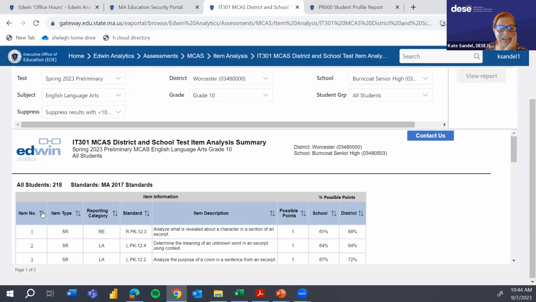This report has functionality where I can click to sort. These arrows mean I can sort it based on possible points. I can sort it based on the percentage I got, with either the lowest at the top or the highest at the top.